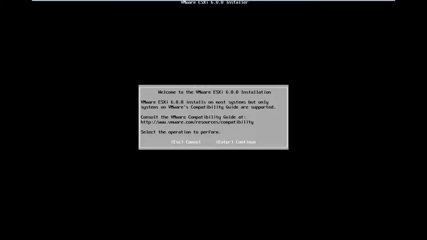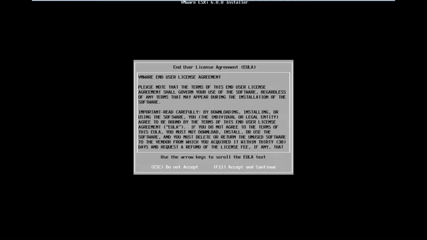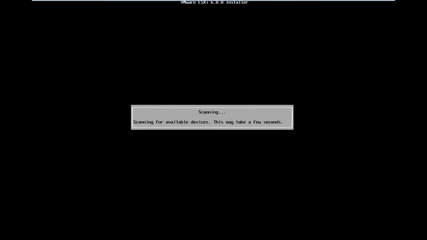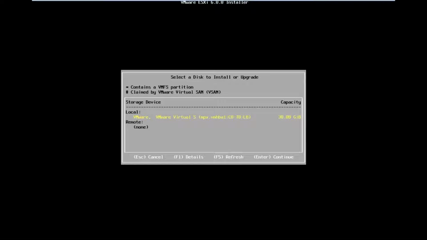Shall I go ahead? So F11 accepts the license; every time it will be asked during the OS installation. Here we always choose the default one, local. The 30 GB we have given is the local drive, so we need to click on enter.